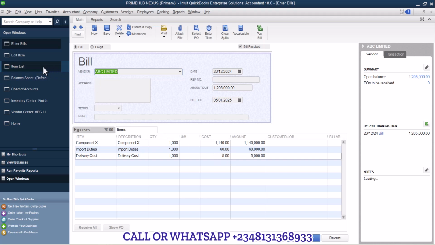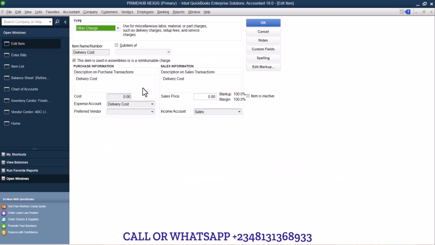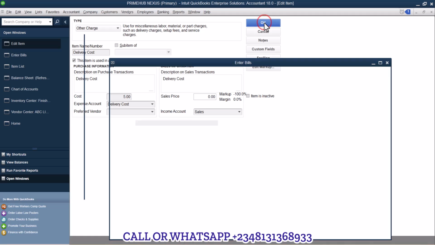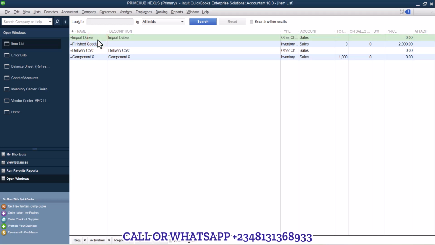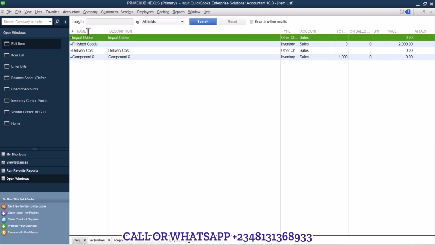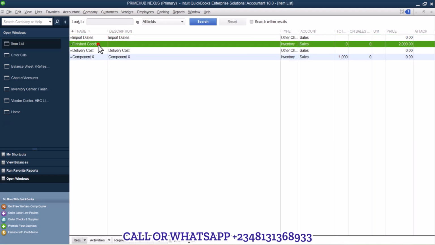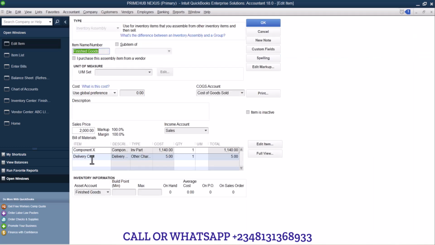So I'm going to go ahead and edit each of the items so that it will come together when I want to select them for inventory assembly. So delivery cost is 5 naira. Then we're going to select import duty. Import duty is 6 naira. Once you hit OK, we'll go back to the component, the finished goods. Let's double click on that and continue with building the assembly.